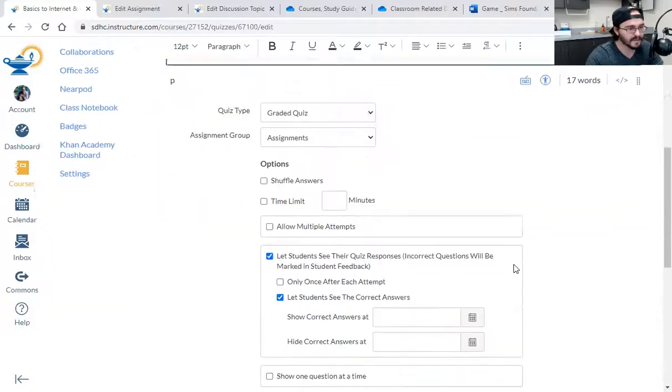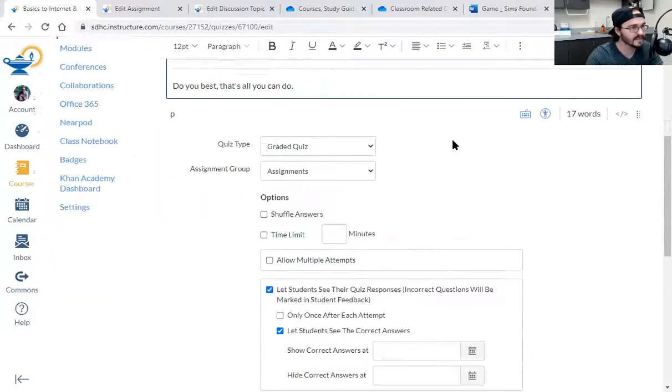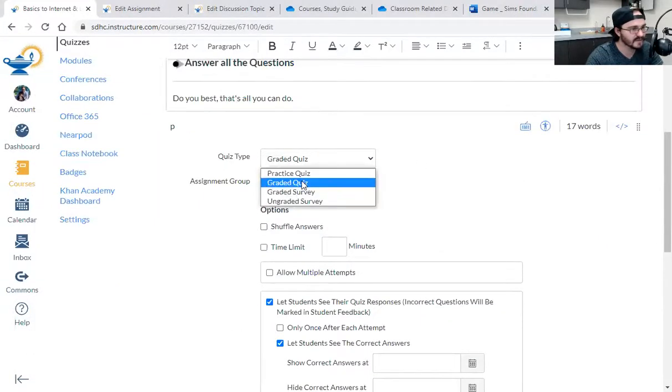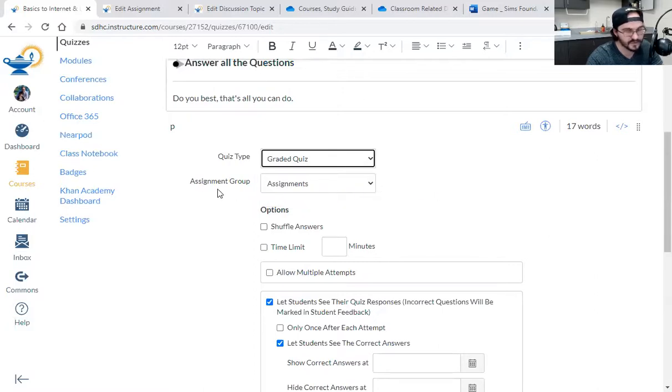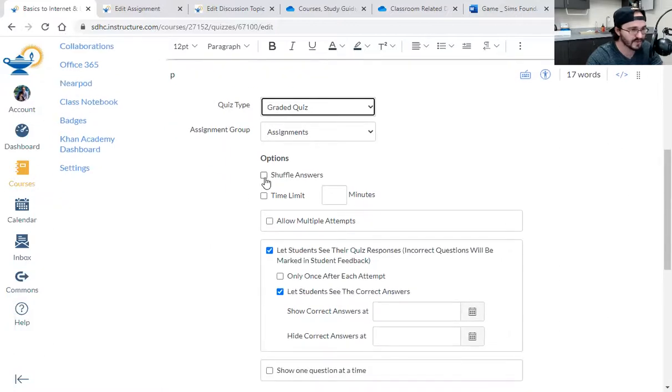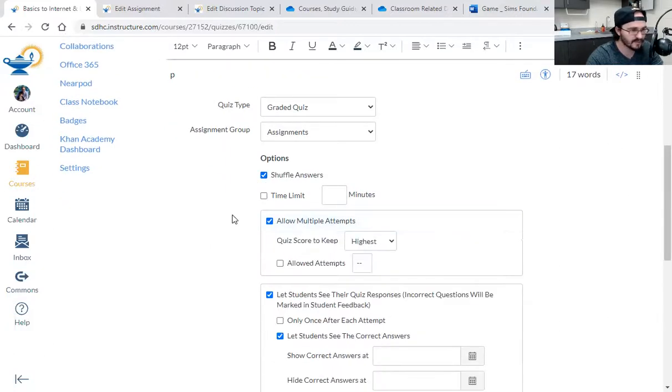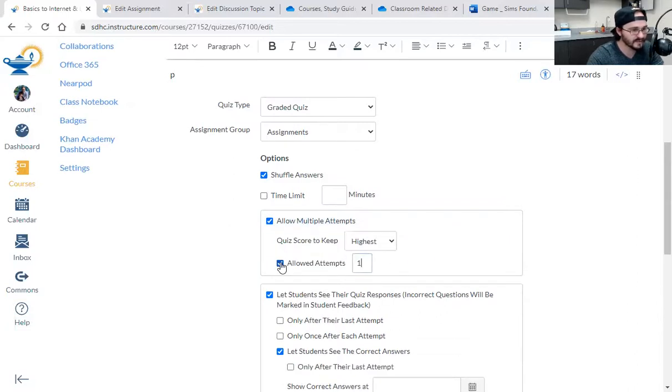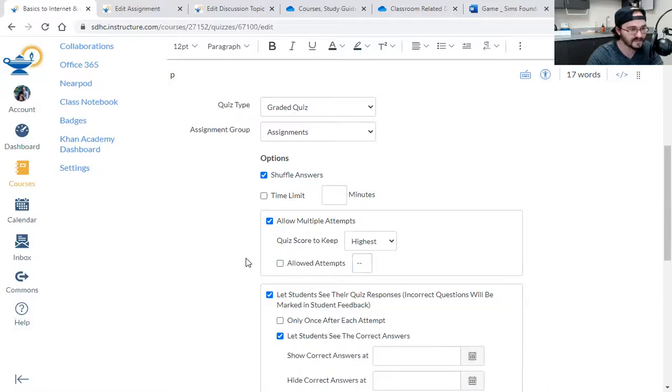All right. Let's see. It's a graded quiz. You can do practice quizzes, which are like formative assessments, surveys. I think you guys get the idea, right? We're just going to do a graded quiz. Don't talk about assignment groups yet. That would just confuse you. You can do shuffle answers if you want. You can do time limit if you want. You can allow multiple attempts if you want to keep the highest score. You can allow only a certain number of attempts. You have options.